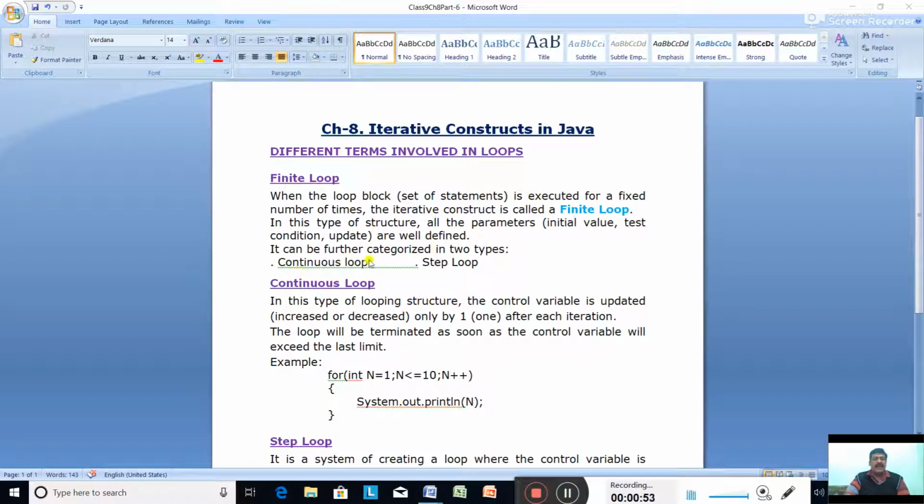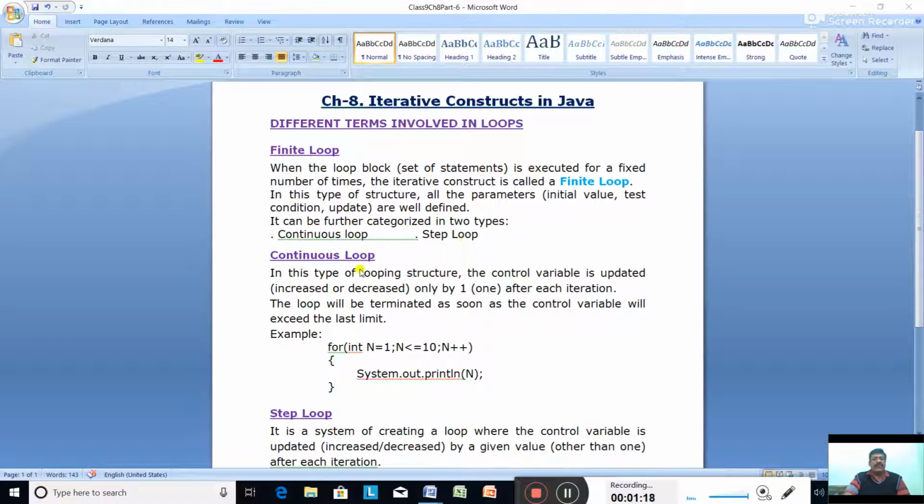It can be further categorized in two types: continuous loop and step loop. If the updation is done by 1, if the variable's value is increased or decreased by 1, then it is called a continuous loop. If it is more than 1, then it is called a step loop. So what is a continuous loop?